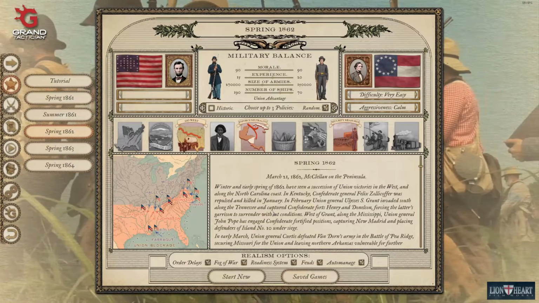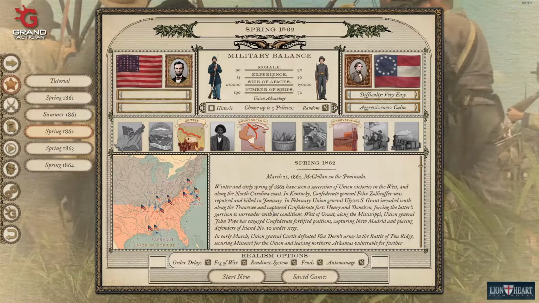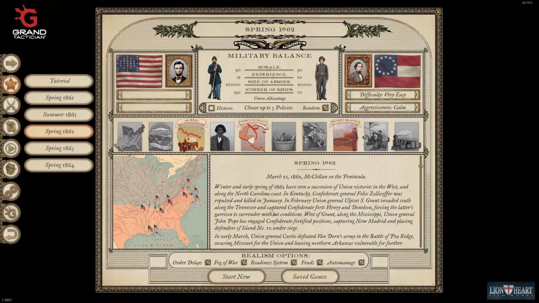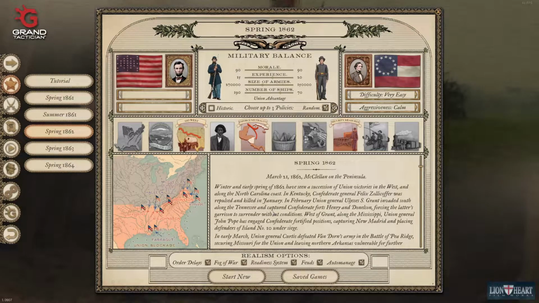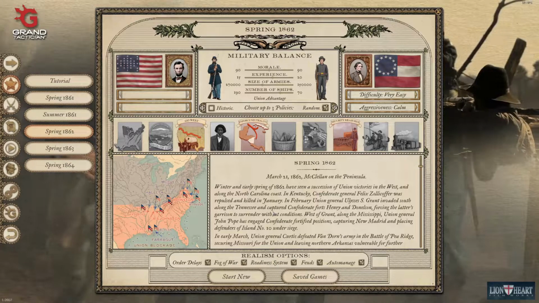So I think this is one of the ways you can get a more competitive AI without just boosting its stats or nerfing your own or imposing a lot of house rules on yourself. Just eliminate their mistakes, and that will make for a more competitive play.